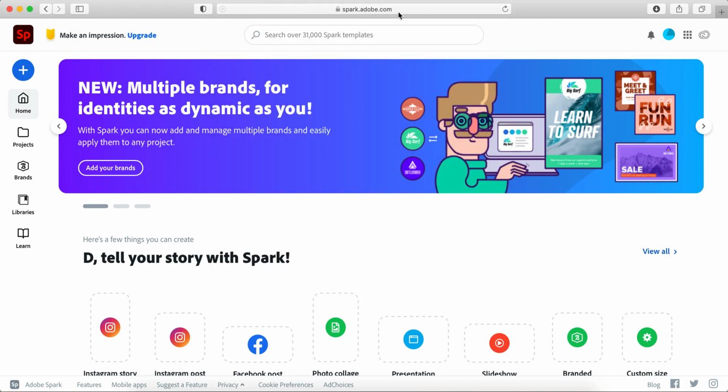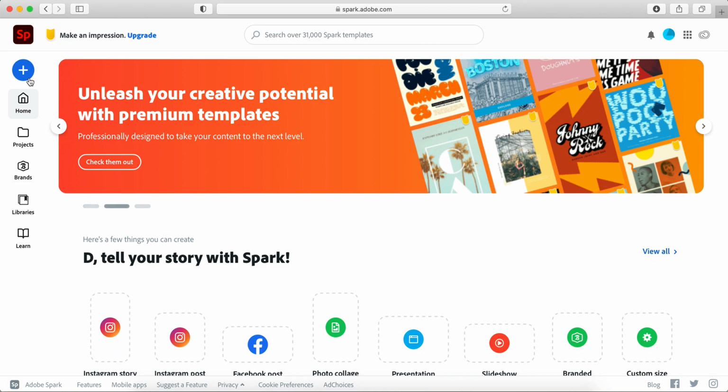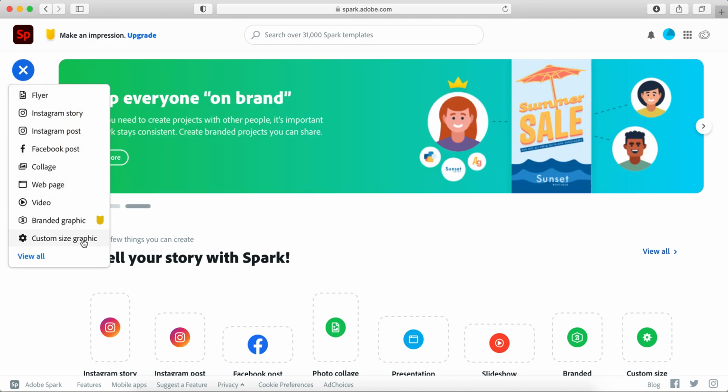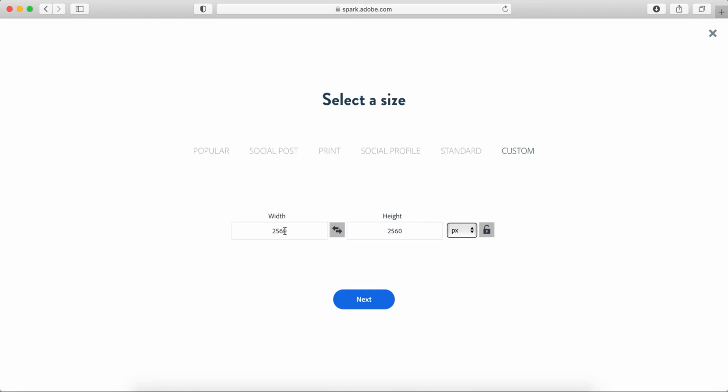That's spark.adobe.com. Sign up for your free account, and what we'll do is we'll go to custom. We'll do a custom design. So custom size graphic over here. It'll bring you to this page.